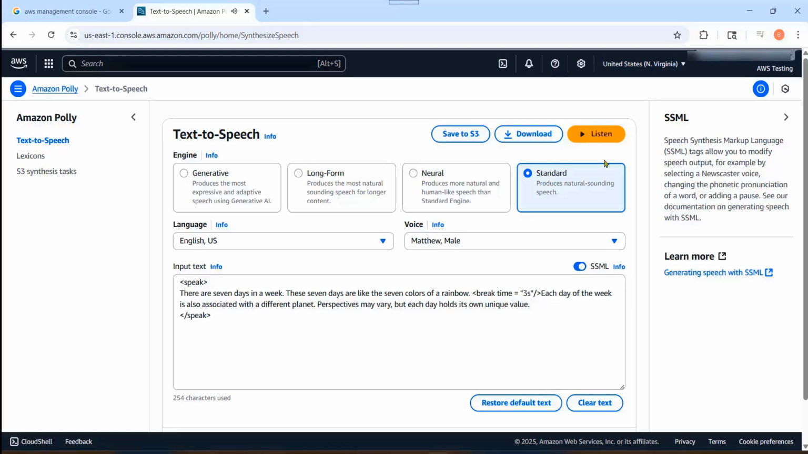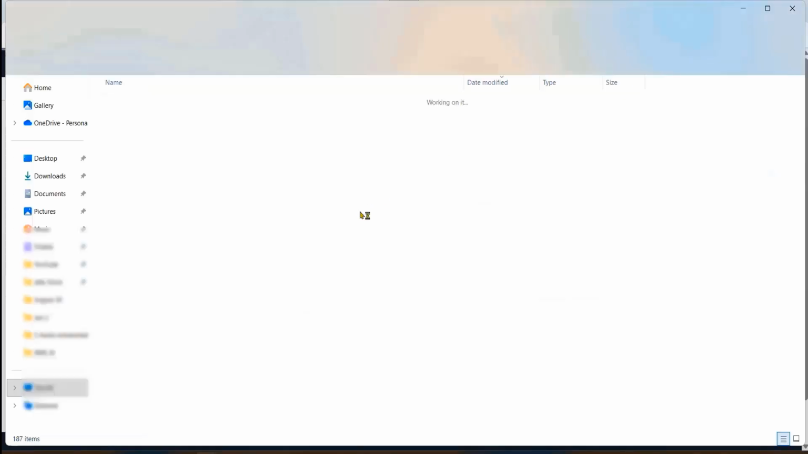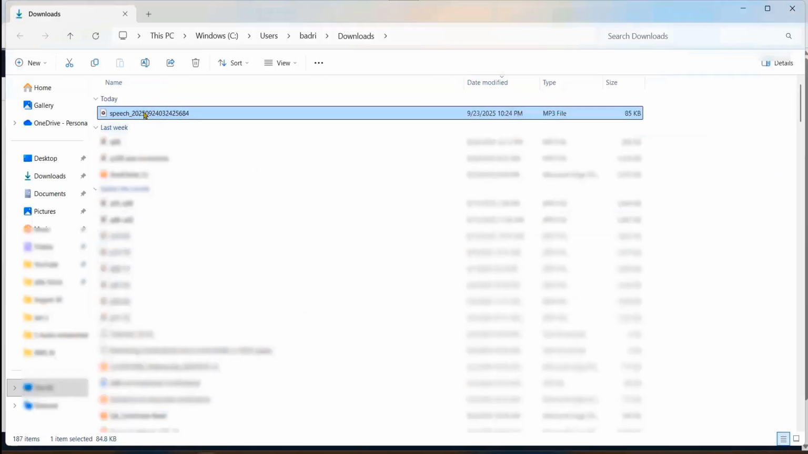Now you can download this, and it will download an MP3 file, which is an audio file. So let me download this. This has been downloaded. Let me open the download folder. This is the file it has downloaded. Let's play this downloaded audio file.